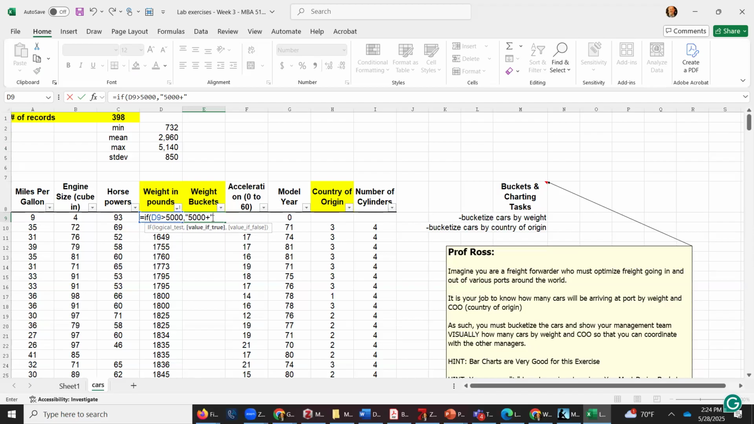Okay. Now what I'm going to do is hit comma, and then I'm going to put in another if. So basically, this is this idea of if, then else. So it's sort of like a decision tree. Are you familiar with what a decision tree is? Yeah, I think so. It's sort of like if it's true, it goes one way. If it's false, it goes another way. Exactly. That's exactly right. So we said, okay, hey Excel, I want you to look at that number in D9, and if it's over 5,000, I want you to put 5,000 plus.